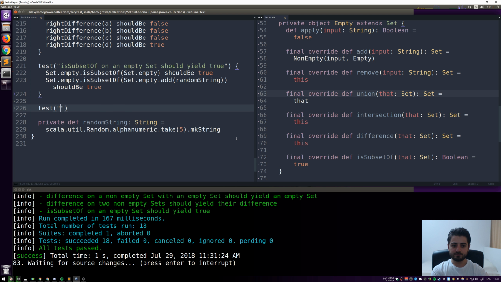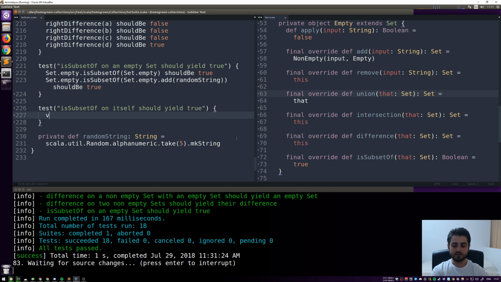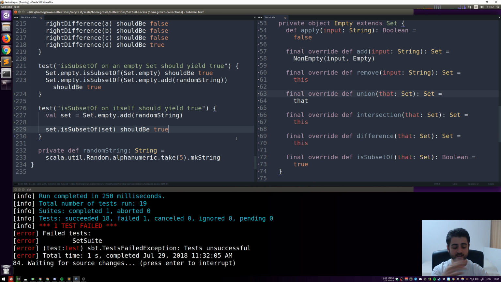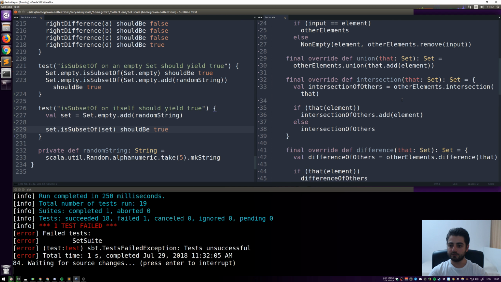So let's have a test, and we're going to say isSubsetOf on itself should yield true. Okay. So let's create a set.empty. Add random string, because remember, this is how sets are defined, right? So let's go down and we can say set isSubsetOf set should be true, and let's see. In this case, it's going to call the one that throws the exception, right?